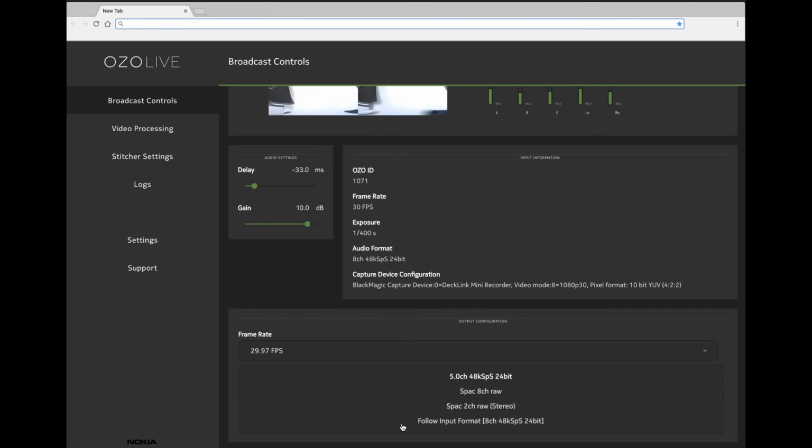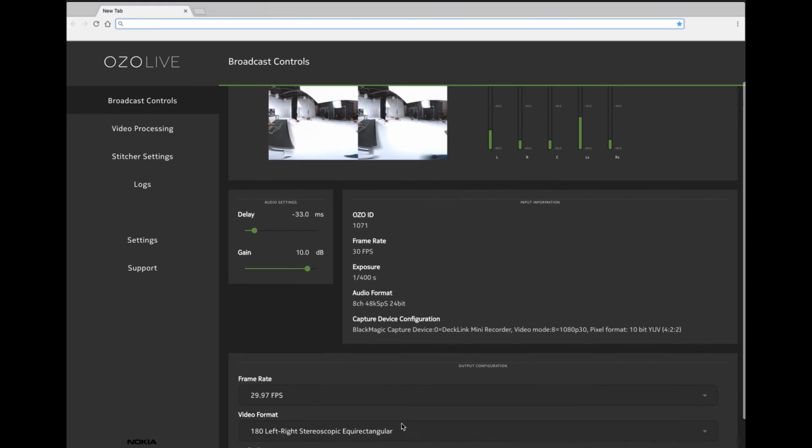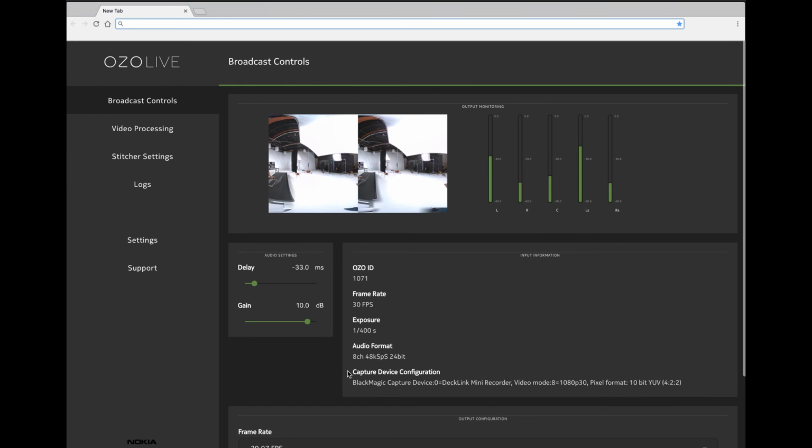The other option that you have is to follow the input format. So this can be very useful if you're using an external audio feed and you're feeding that into the OZO Live upstream of OZO Live for later processing into your program feed. You do have a couple of settings on the audio side. You can change the delay. Again, if you're getting a feed from an external audio mixer, often there's a frame of delay on that feed. And you also have a gain setting.